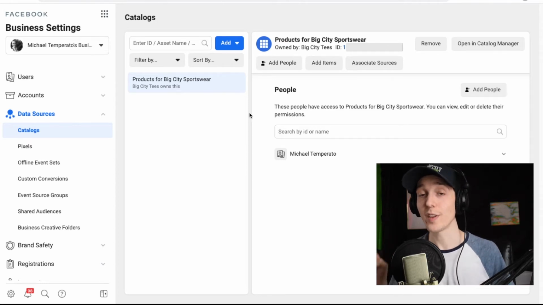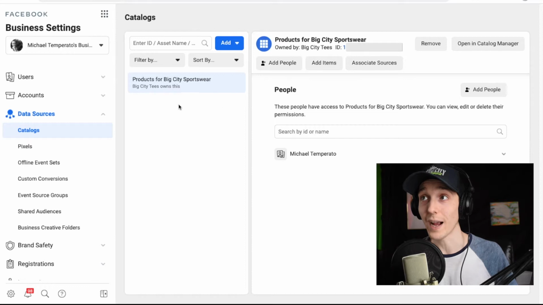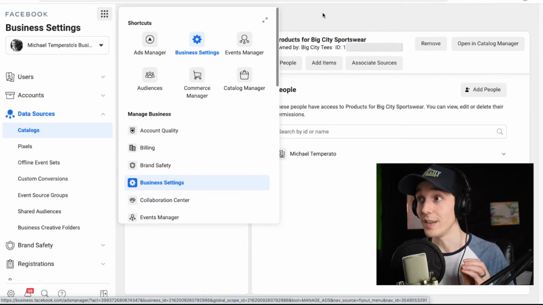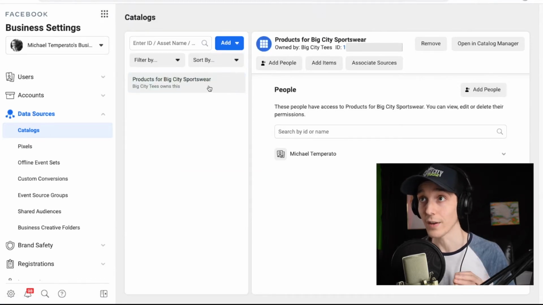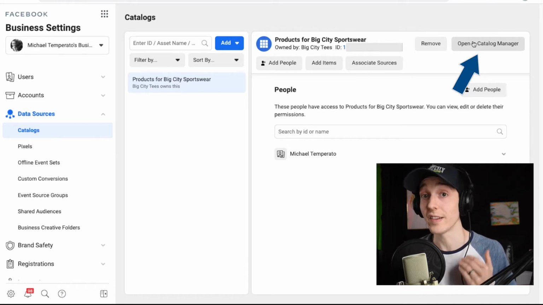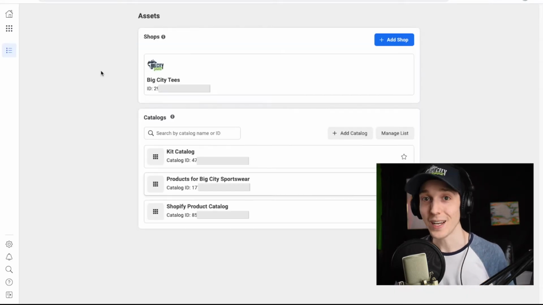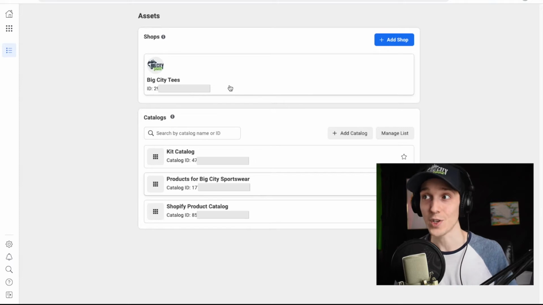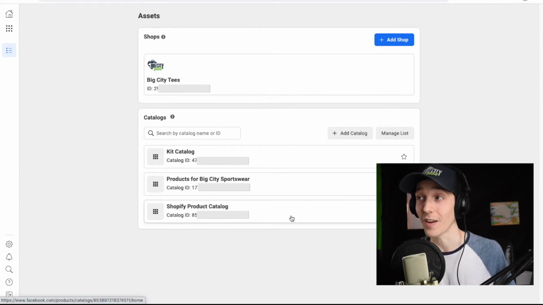So we can get to the Commerce Manager by coming first back up to our Business Tools dots and coming to Commerce Manager. But a quick note, if you did have a catalog here under your Business Manager, you would be able then to come here to open in Catalog Manager, and that's going to take you to the same place. So once you get there, if you don't have any shops or catalogs, the first thing it's going to do is ask you to set up one. Now I have a shop here, and then we have 3 catalogs below.